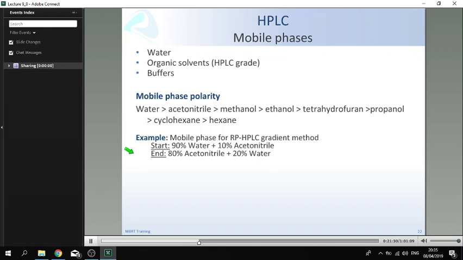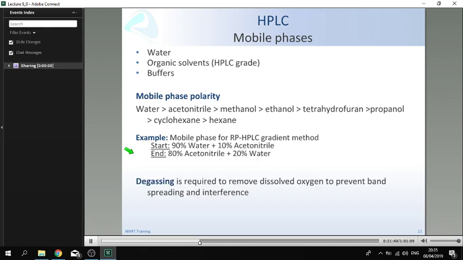So we end our run with 80% of acetonitrile and 20% water. That would be a typical gradient method for something like reverse phase HPLC that we are going to talk about more. In most cases, when we have our mobile phases, we need to filter them and we need to degas them.